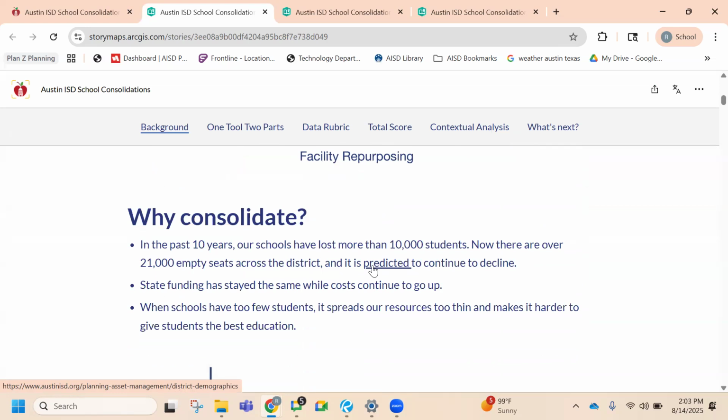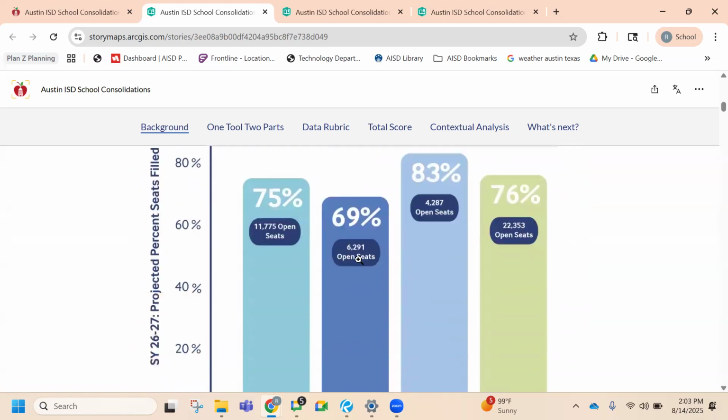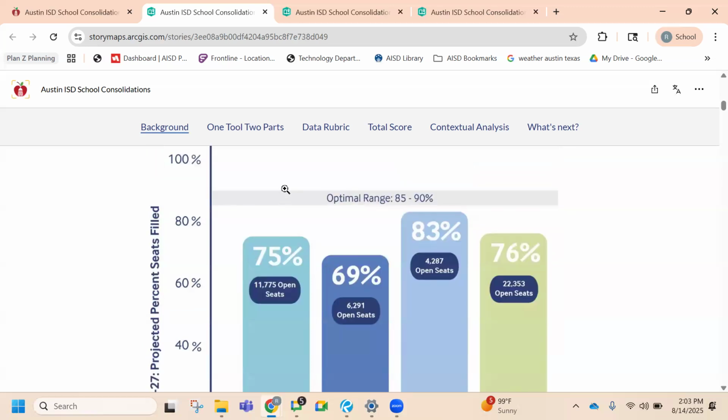And why we're looking at this, and why we have the opportunity, I guess, is that we have lost over 10,000 students over the past 10 years, leaving us with 21,000 empty seats across the district. This chart really shows that when this trend continues, we're anticipated to only have 76% total of our seats filled in the 26-27 school year. And this is below our ideal range of 85 to 90% across the district. When you have an under-enrolled school, it is difficult to allocate resources, hire and retain staff, and offer the full range of academic services. Consolidation is going to allow us to use our funding more effectively and better serve all students.